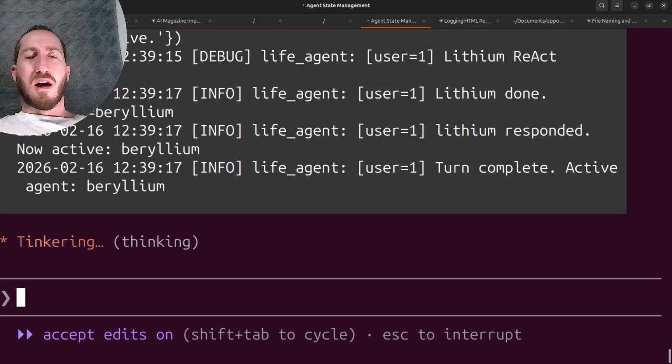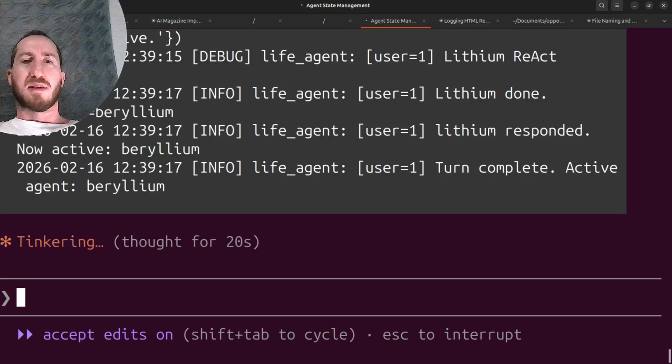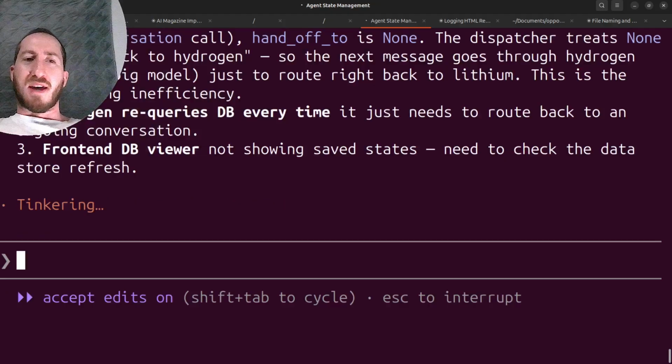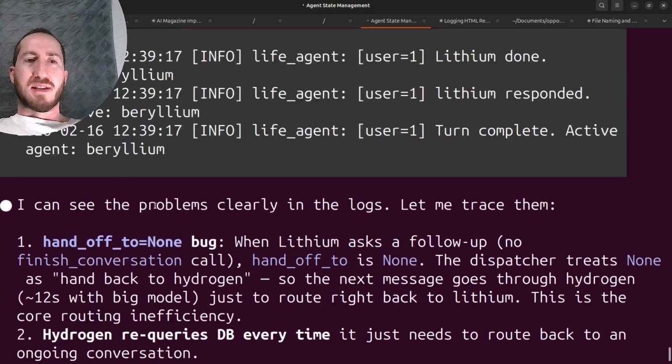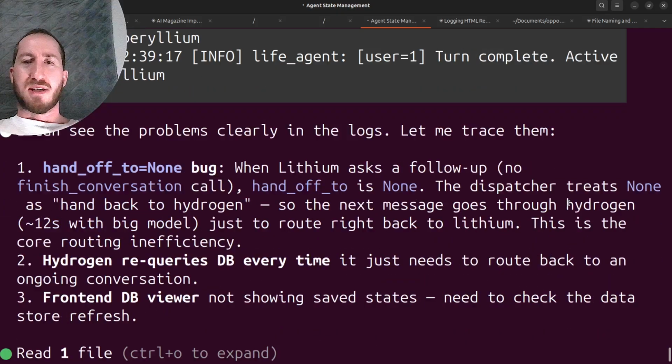It could re-identify things. A lot of people say, oh, AI agents can't build anything new, or AI can't build anything new because it can only build things that it's been trained on. I think that that's silly. But it can see the problems clearly in the logs. Let's trace them. Handoff to none is a bug. When Lithium asks a follow-up, handoff to is none, and the dispatcher treats none as hand back to hydrogen.